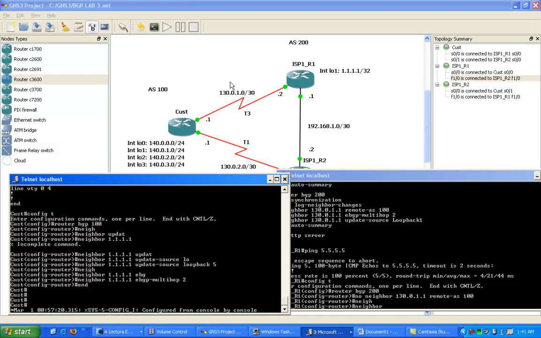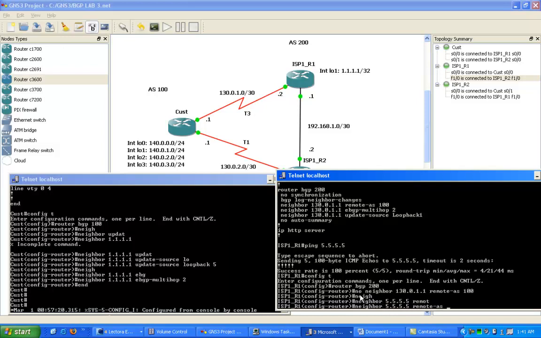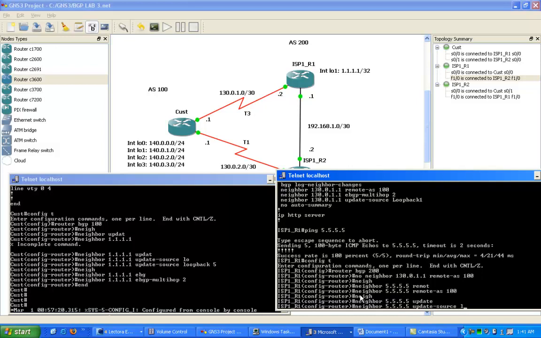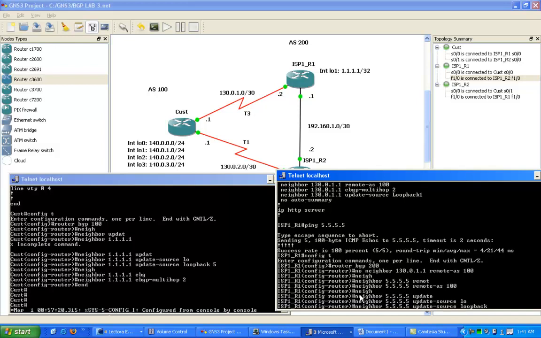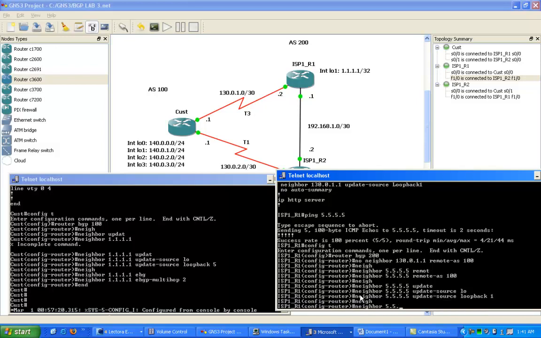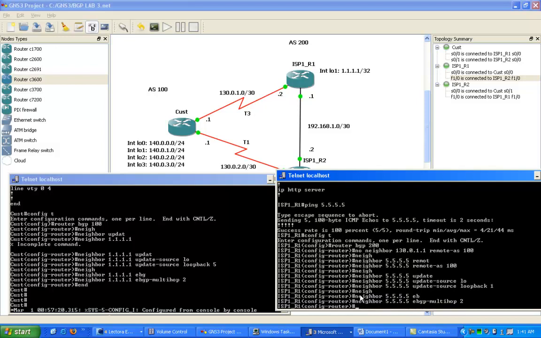Again, instead of the actual physical interface that you're putting your neighbor statements, the IP addresses in, we are peering now to the neighbor. So on ISP1 R1, our neighbor statement is going to look like this: 5.5.5.5 with the remote AS of 100. And then also we're going to point this neighbor to receive updates on loopback 1. And then the last command under the neighbor is 5.5.5.5, and then we're going to specify EBGP Multihop of 2.